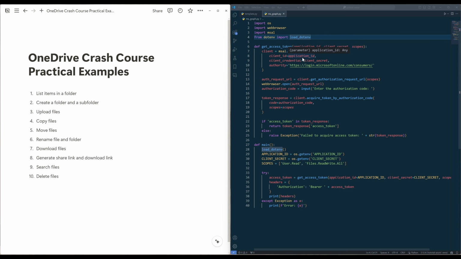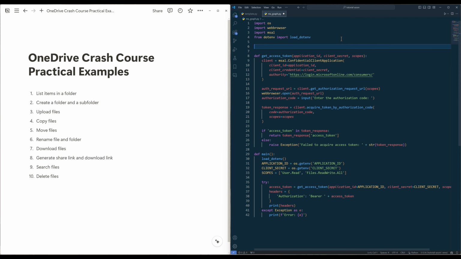To connect to Microsoft Graph API endpoint, in the MS Graph module, I'm going to create a constant called MS Graph base URL and assign the base endpoint for the Microsoft Graph API. Now let's dive into exercise 1, which is to list items in a given folder.